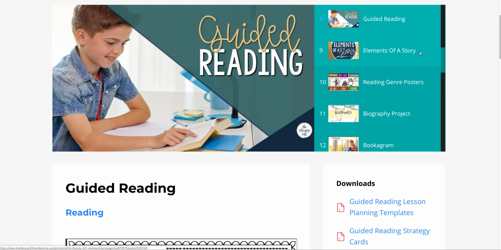There's elements of a story. This one is just a bookmark and posters that help remind students what story elements are. There's a picture, you can see it. There are reading genre posters to display in your classroom. And a biography project. This is one of my favorites.